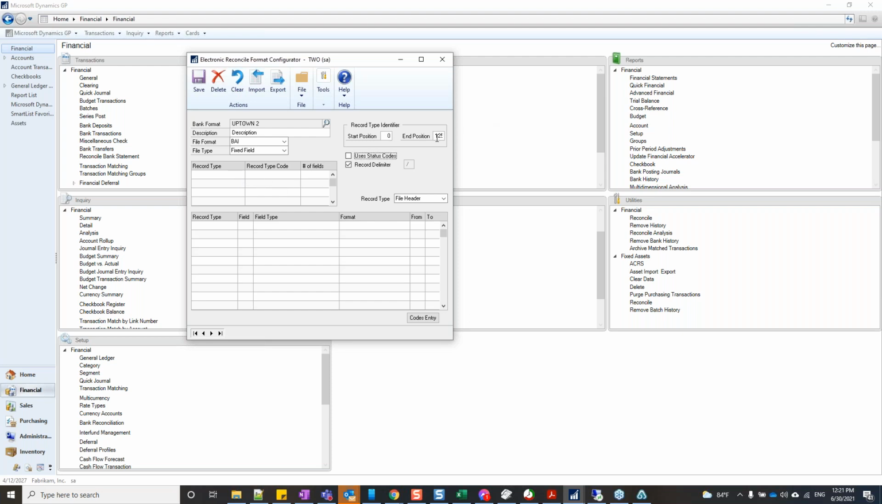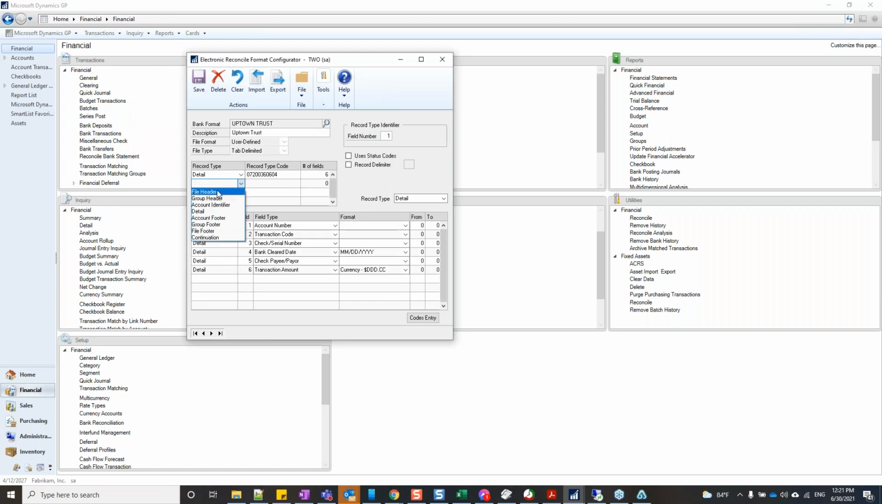I have 120. I can't get it to let me click in here. It might be because I'm doing a BAI. If I do a user defined, there we go. So maybe if I'm using a fixed field, I have 125 characters. And then I could say my record type as a file header. I'm not sure why it's not letting me click in there at the moment. But I should be able to determine the different levels of detail right here in the record type.